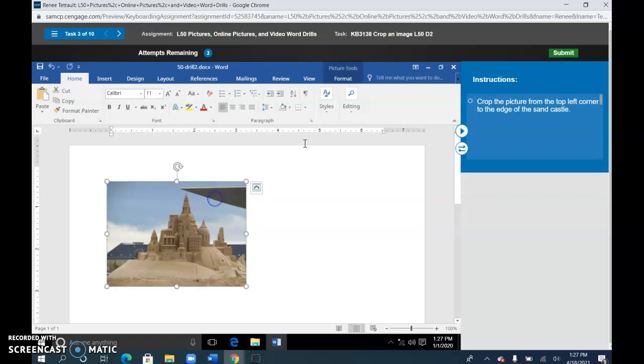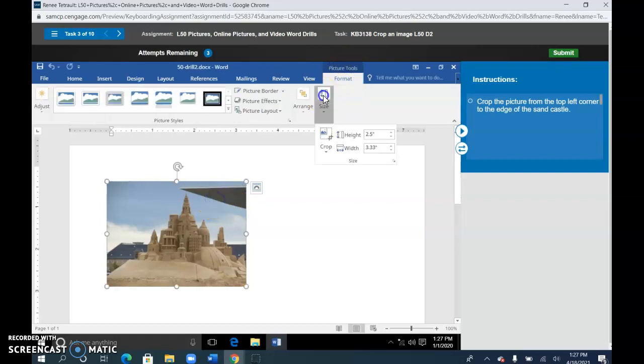Crop the picture, select it, choose Picture Tools Format, Size, Crop, and you're going to hover till you have a little hook in the top left corner. Leave it at the top. You're just dragging from the left to the edge of the sand castle.